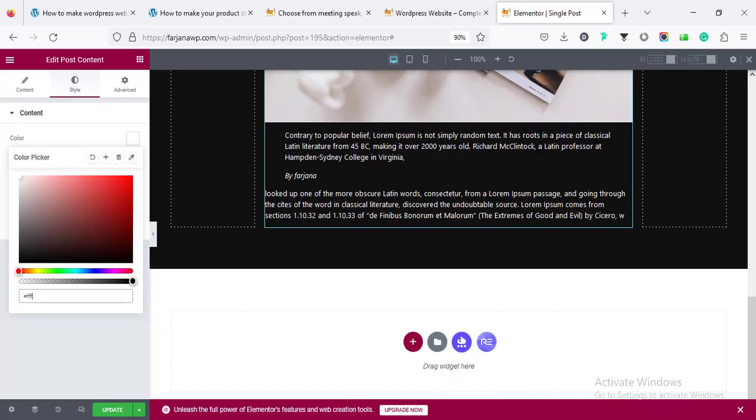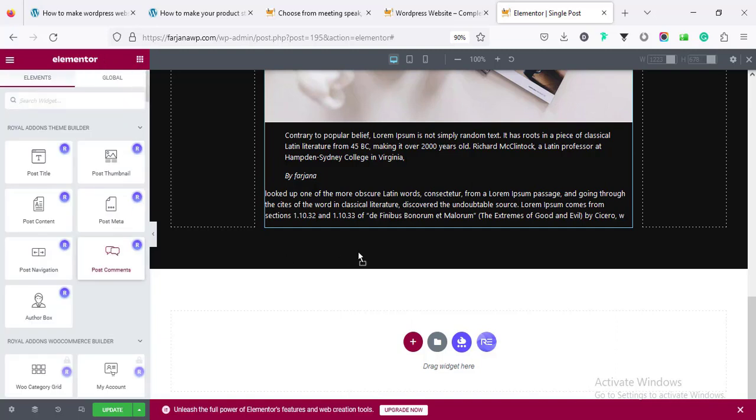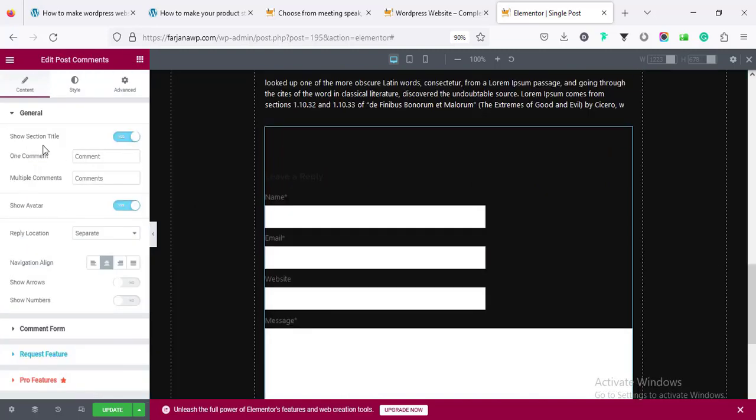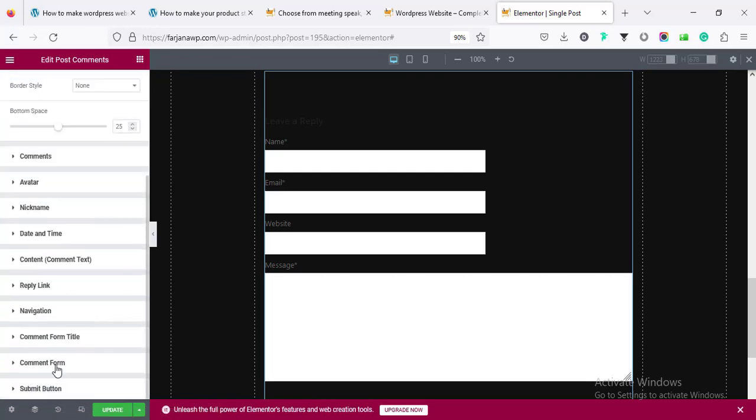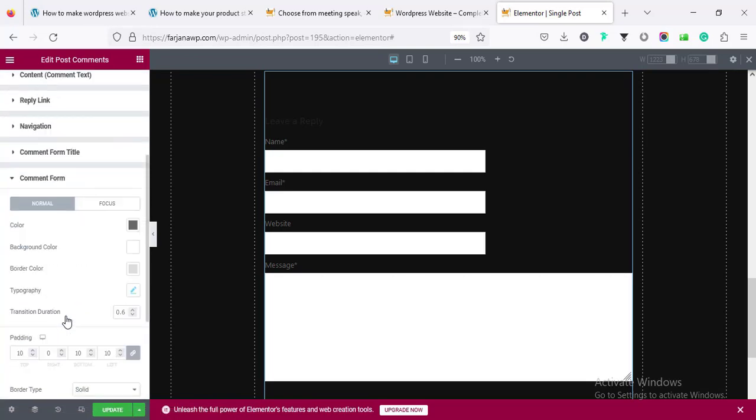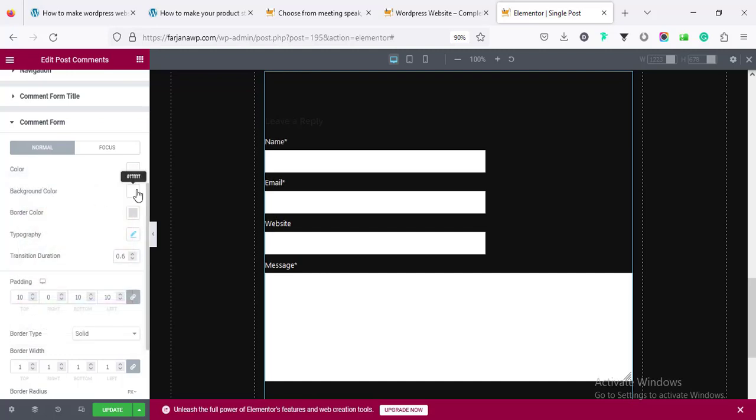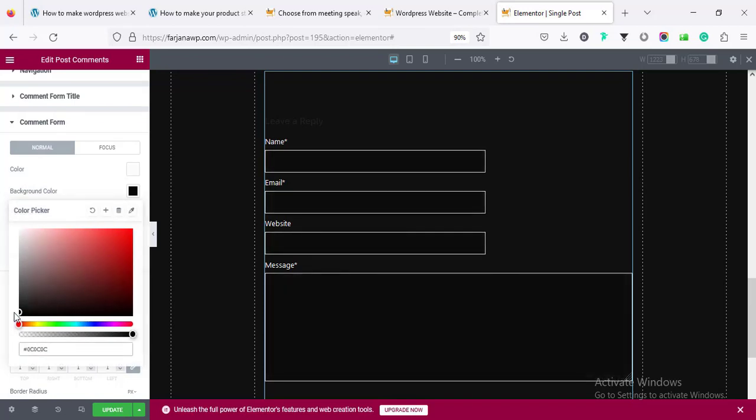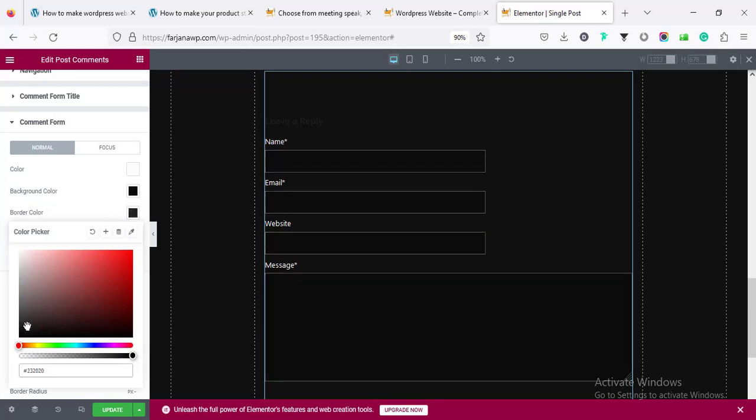And in bottom area we can add the post comment, so again going here and going to edit, show section title, yes, all is good. I'm going to style tab, going to comment form, color, this is the text color, so I'm setting it to white. Background color I'm making it black, and the border color also gray color.